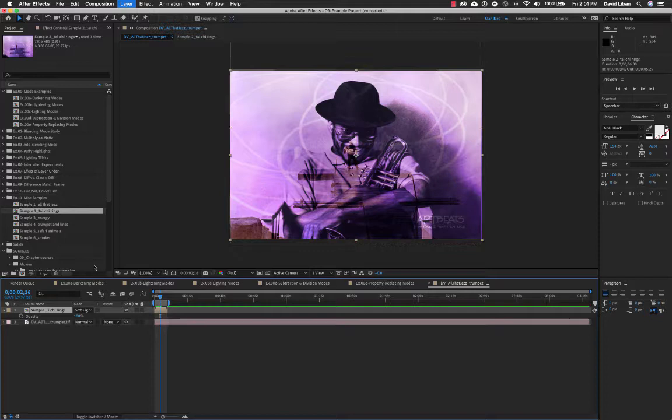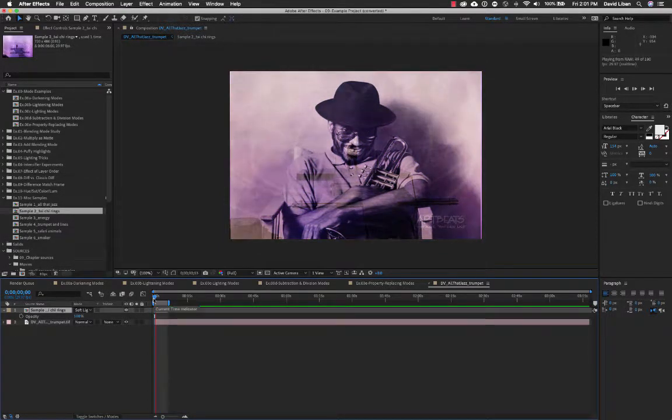Okay, so this would be soft light. And then that video can then play, and then you can kind of have those things work with the individual layers. Okay, so that is blending modes.